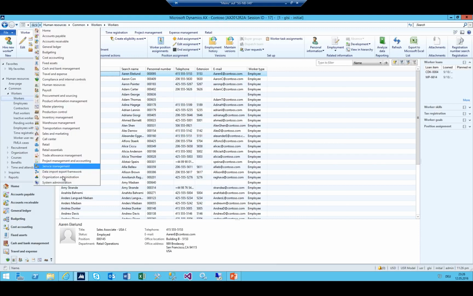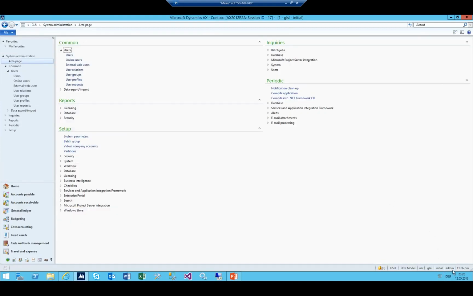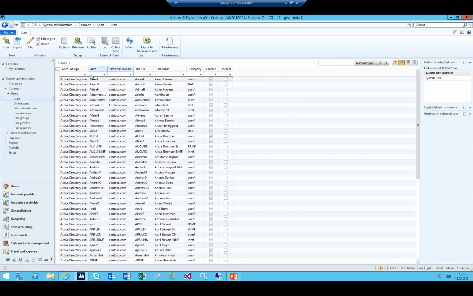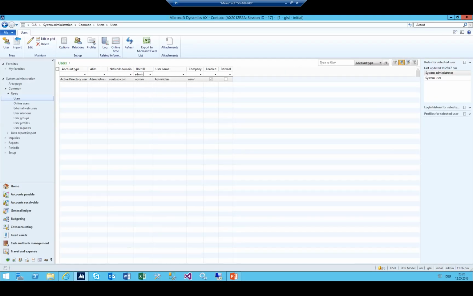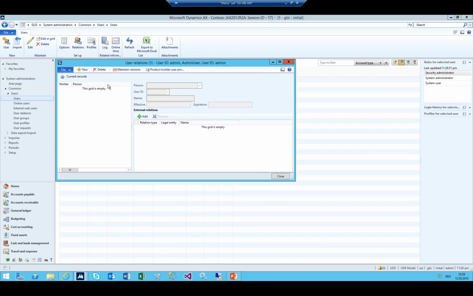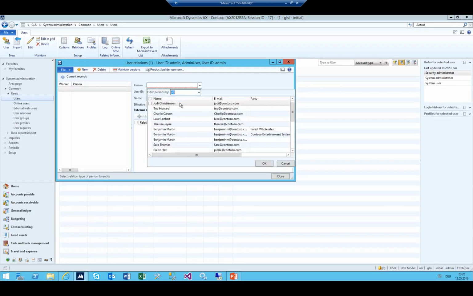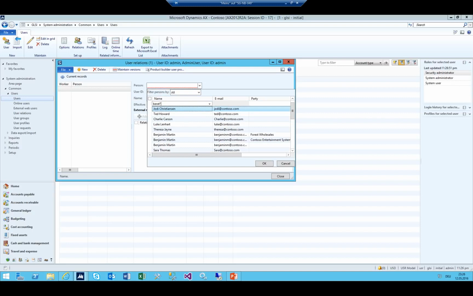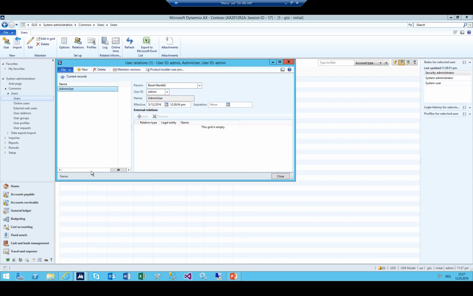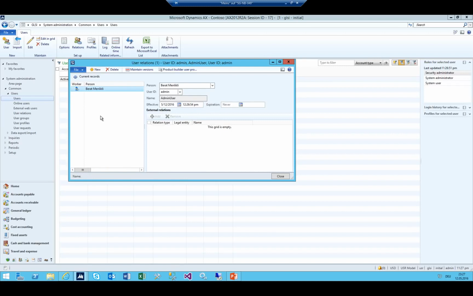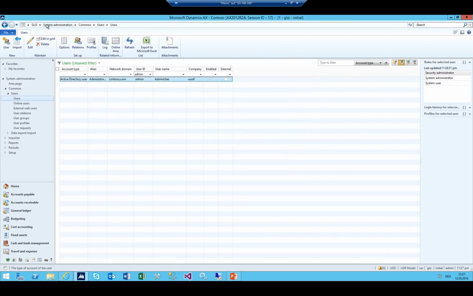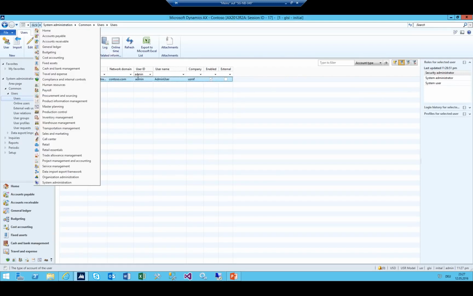Great. And of course, the system user. So my system user, for example, is admin. It needs to be connected to the worker in the end. So I just need to have here the admin user, and I need to put the relation to my created worker. And okay, and then it should have such a sign here on the left side. Perfect. Great.